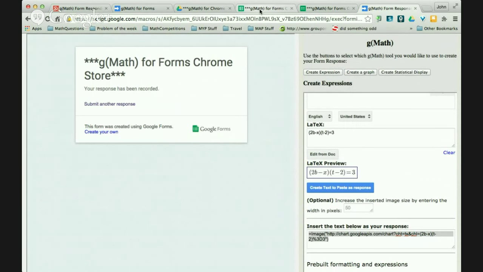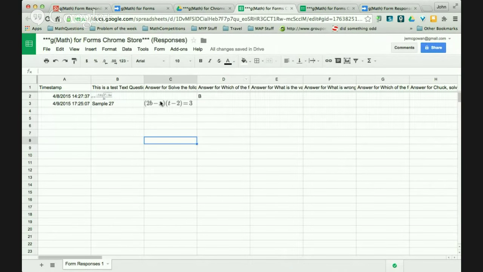Now the person who sent the form out can go to their destination and they see that they have the test here. And now they have the image of that math. To me, that looks a lot nicer than the formula. I can actually see the math that they wanted. So now students or anybody else who's responding can create a response to a Google form using math.